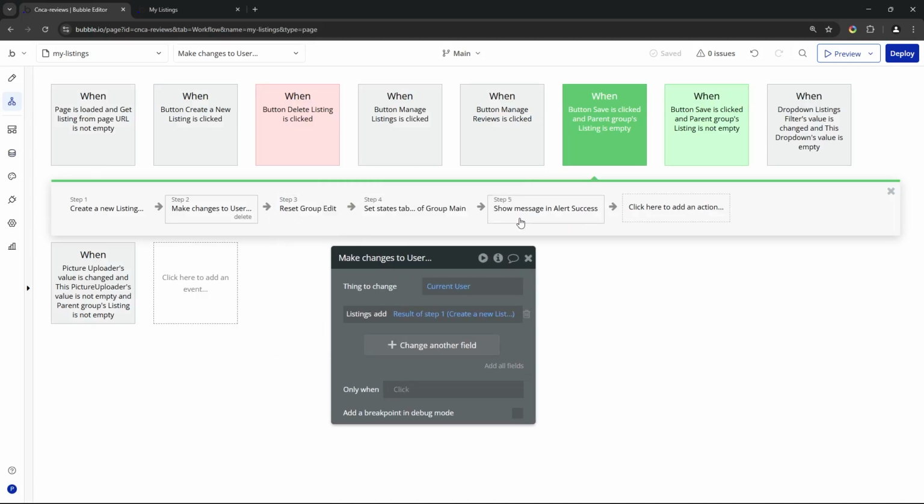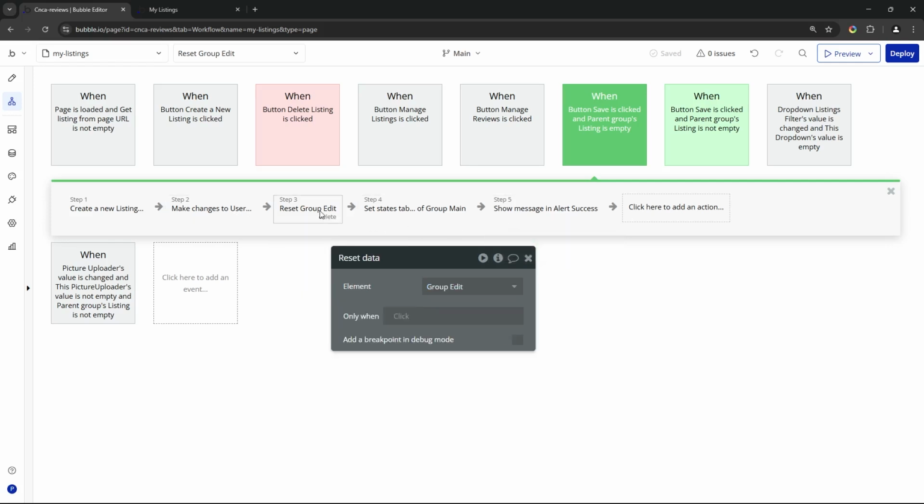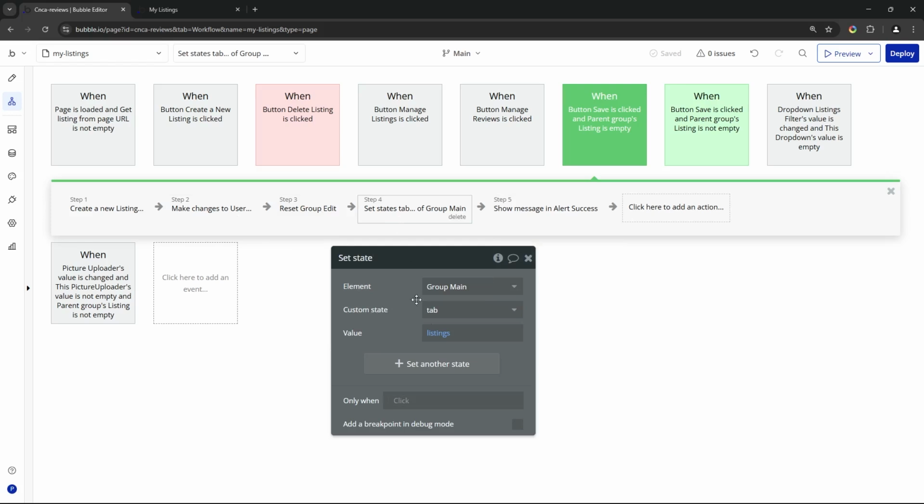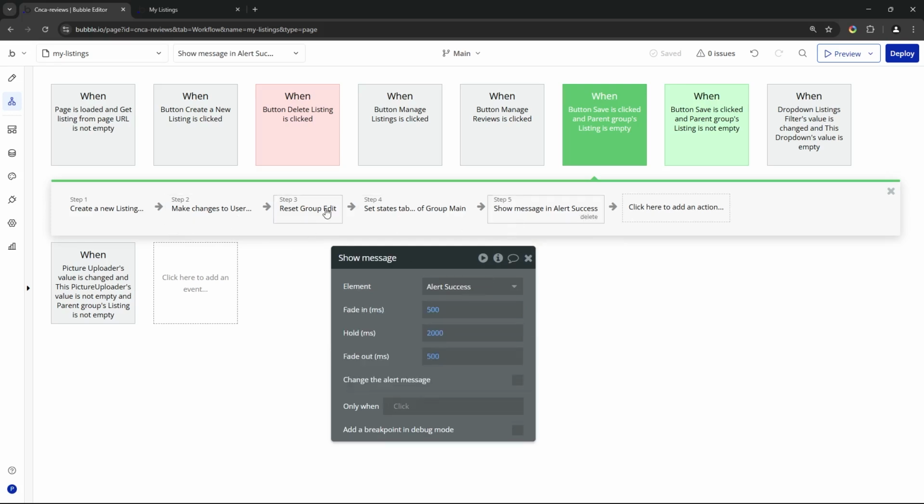Then we're just going to have some visual changes to let the user know that everything was successful. So we'll reset the group that has the form. Then we'll change the view back to our listings view with that custom state, and we're going to show a little alert message. Okay, so there's the creation.